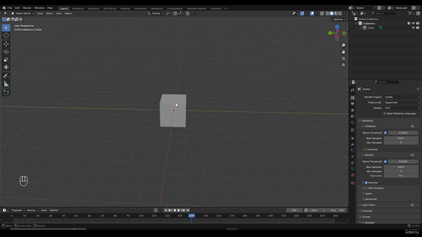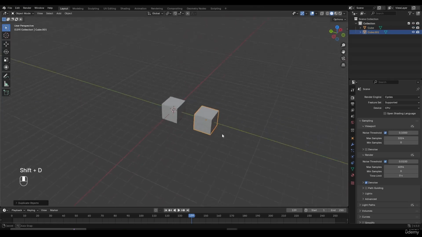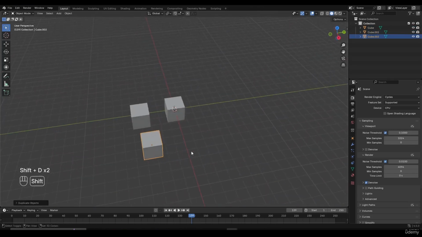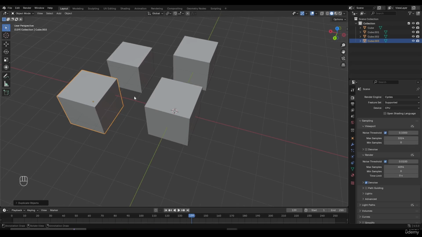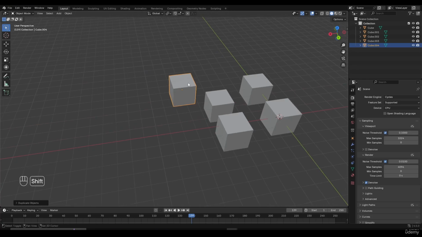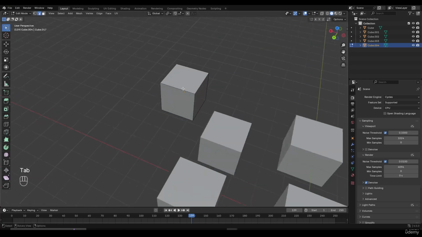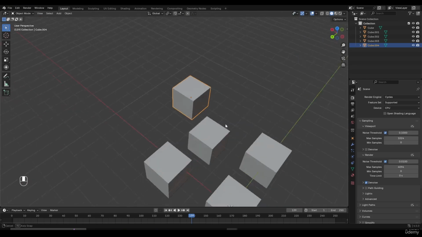So if you remember, if I want to duplicate this cube, I can select it and press Shift D and then duplicate it. Again, press Shift D and then duplicate it and then place them wherever I want. But once you have a lot of objects in your scene and then you use Shift D, you're basically telling Blender to create a brand new object with brand new vertices, brand new edges, and brand new faces. And Blender has to calculate all of those all over again.